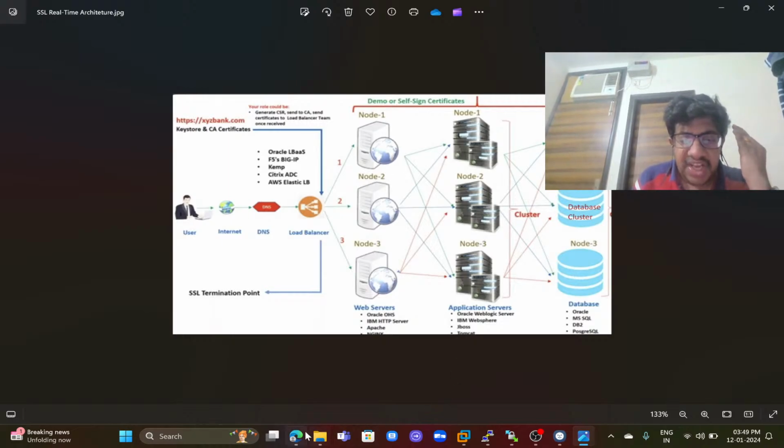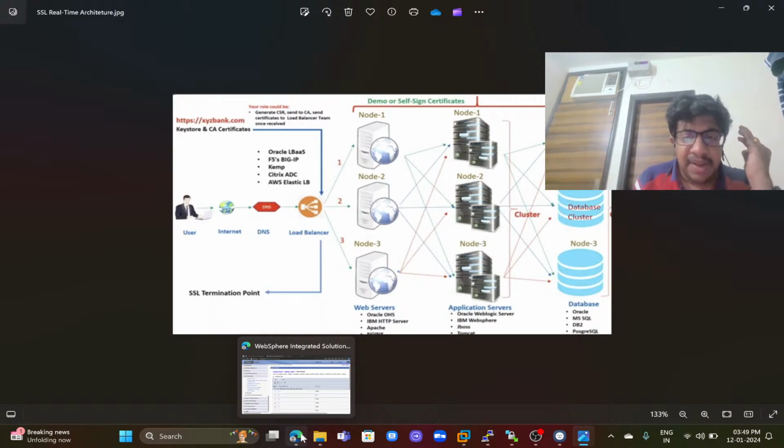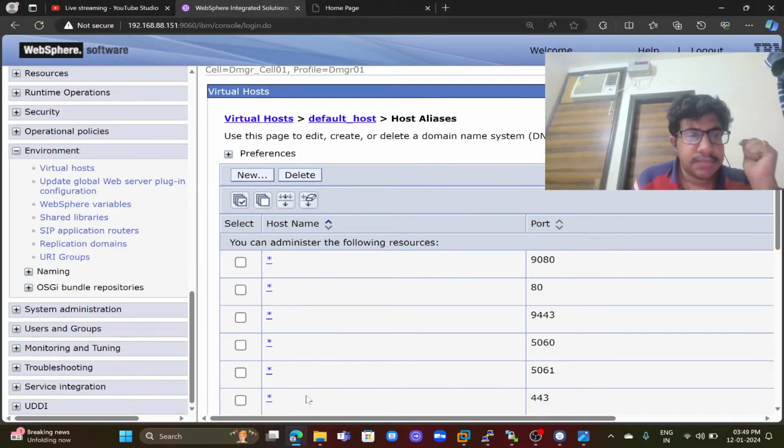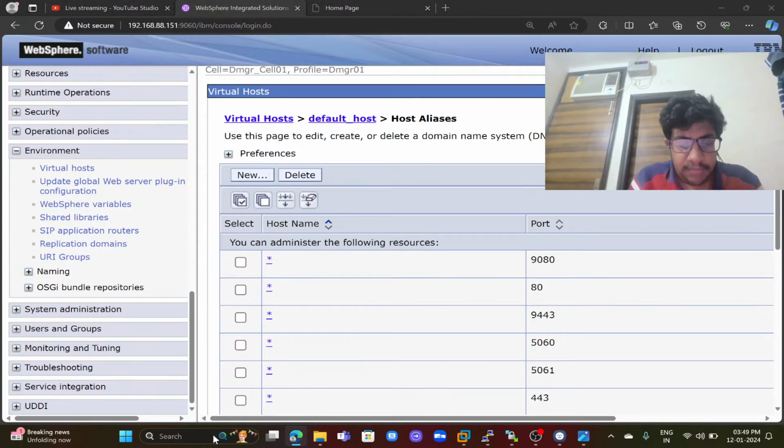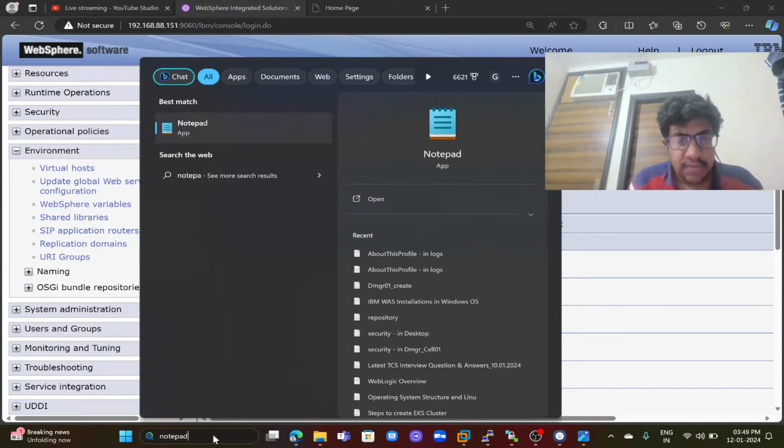Now we are configuring SSL in the IBM WebSphere application server, using the IP address, and for domain purposes we can use the trust store. I am saying this clearly. Don't be confused here.